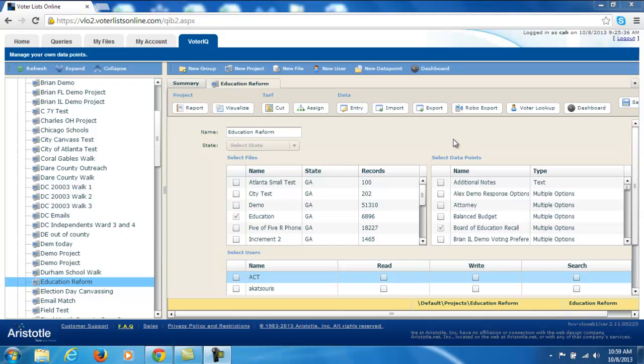This session will cover turf cutting in VoterIQ. To begin your turf cutting, you have already moved all of your data over to a project and assigned all the data points to the project. Now, after all of that is completed, we can begin to cut the turf into the sections that we wish to assign out to our volunteers.